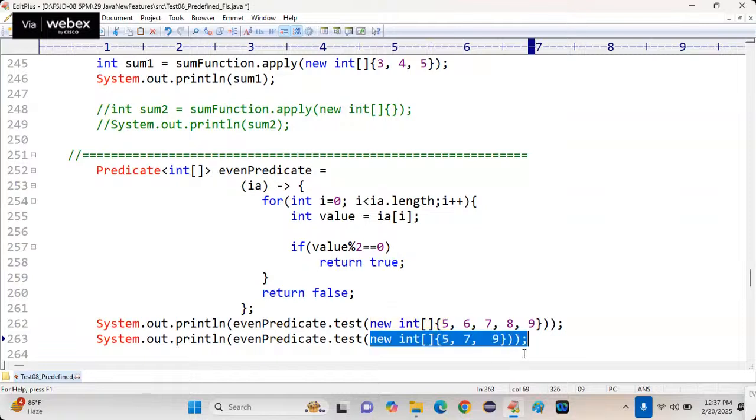This for loop, how many iterations executed? 3, because all numbers are not even. 3 not even, loop iterated. 4 not even, 7 not even, loop iterated. 7 not even, loop iterated. Then going out, return false.